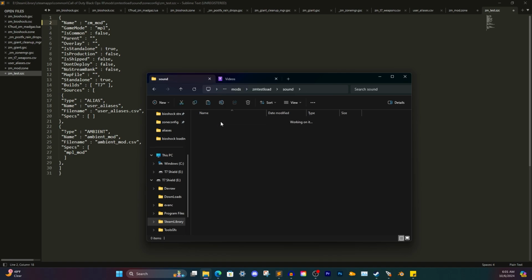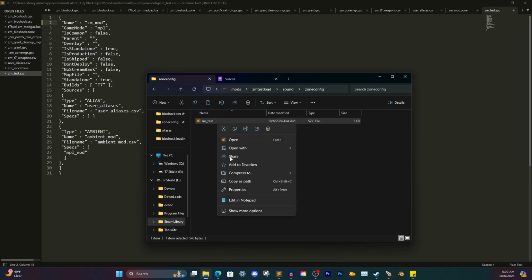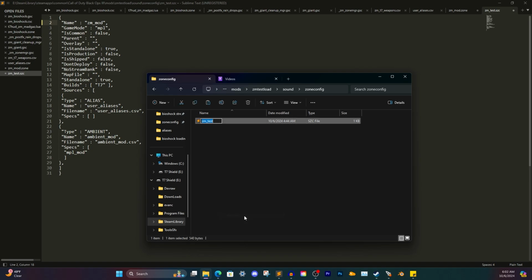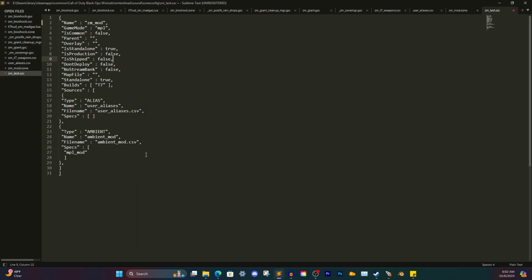Zone config. And what you're going to do is rename this to match the mod that we're working in, which is ZM mod. So let's go ahead and rename this. So let me go rename. We're just going to call this ZM_mod. In addition to that, you're going to go ahead and open up the file. You can see I've just opened it right now. And right here where it says name, you're also going to put ZM mod.